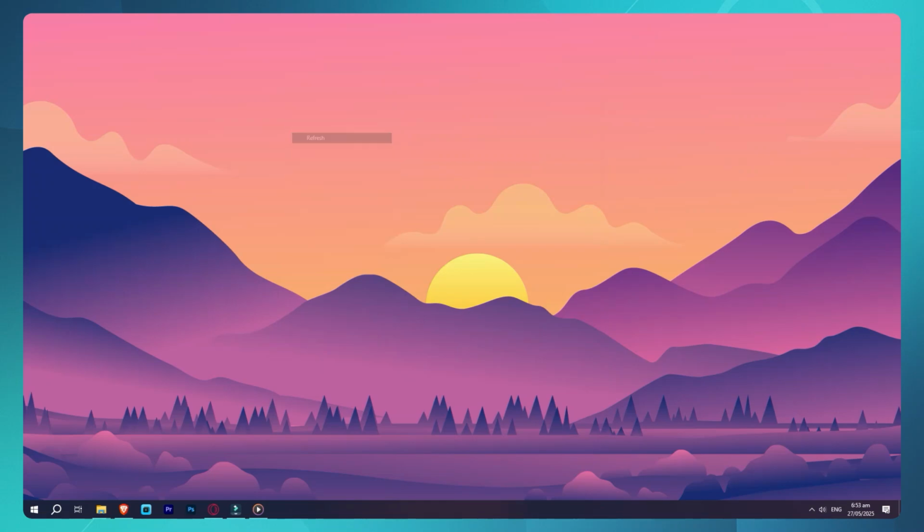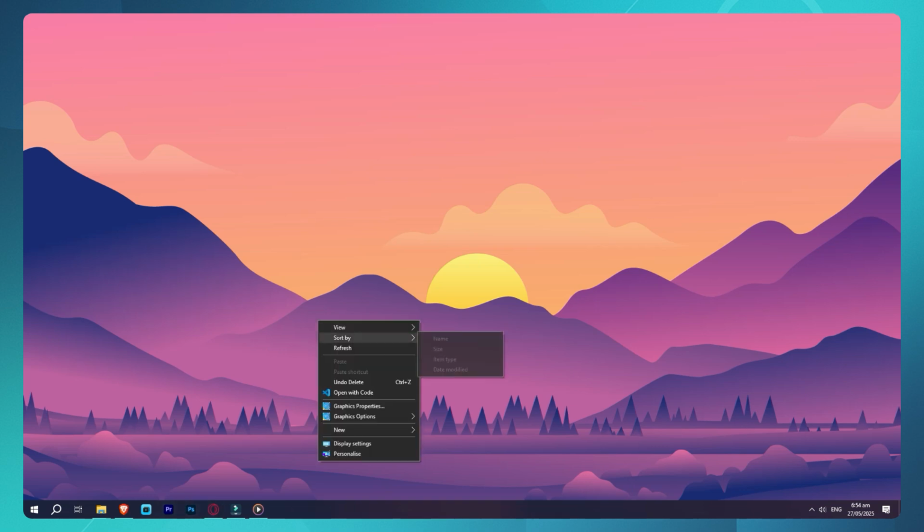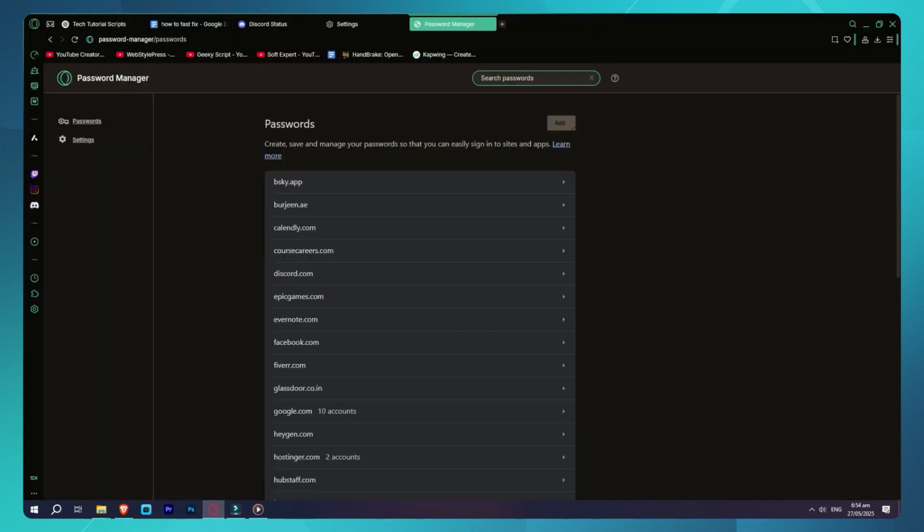In this quick video, I'll show you how to remove extensions from Opera GX in just a few simple steps. Let's get started. First, open Opera GX. Now look at the top left corner and click the Opera logo.